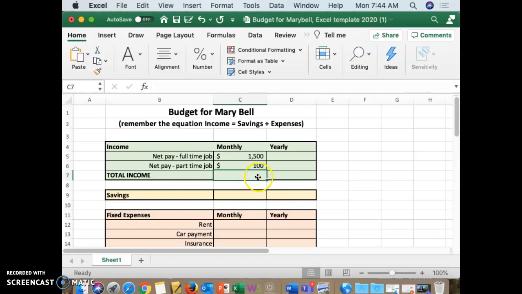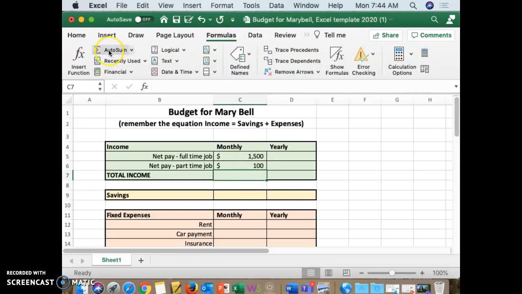All right, so let's go ahead and put a formula here to add this up. Now, obviously, we could do it in our head, but hey, let's learn Excel while we're doing this. So I'm going to highlight where this total is going to show up. I'm going to hit the formulas and auto sum. It looks like a Greek sigma. And it's going to say, hey, do you want to add up what's in the range of C5 through C6? And I just click enter.